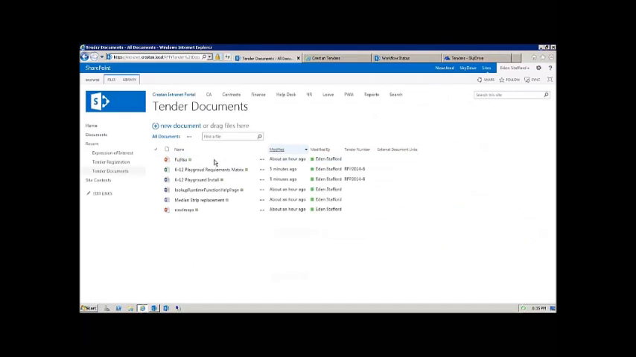Now, if I was to go into the tender documents to look at different things, these documents don't have any tender numbers registered against them. So let's just wait for the expression of interest to come through.